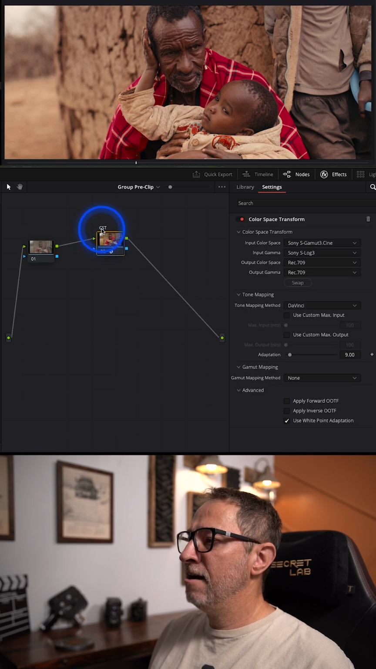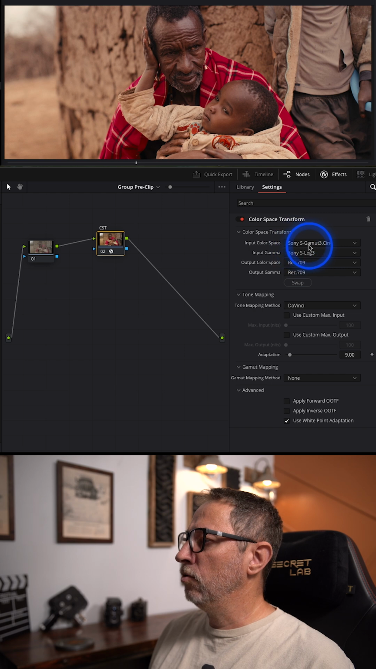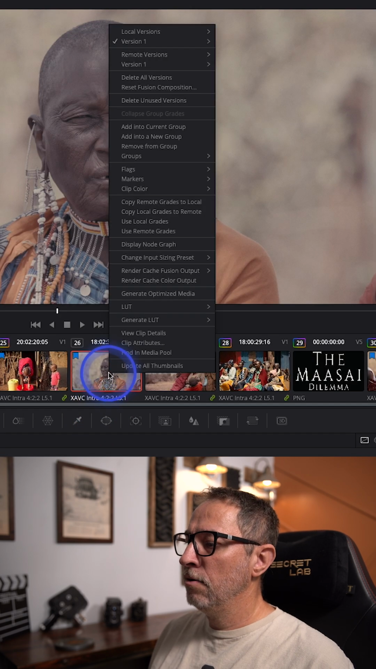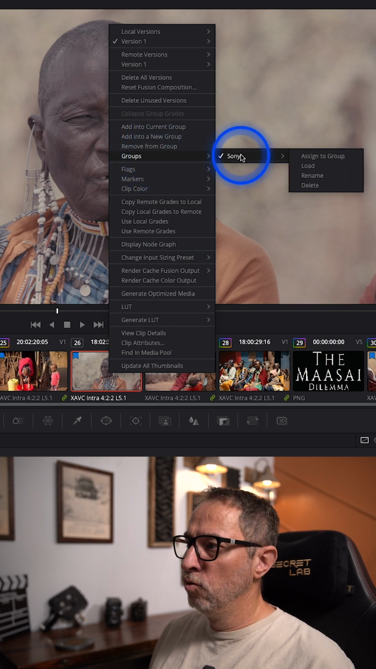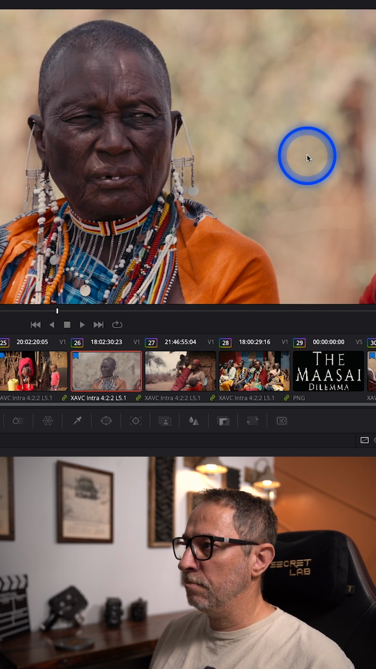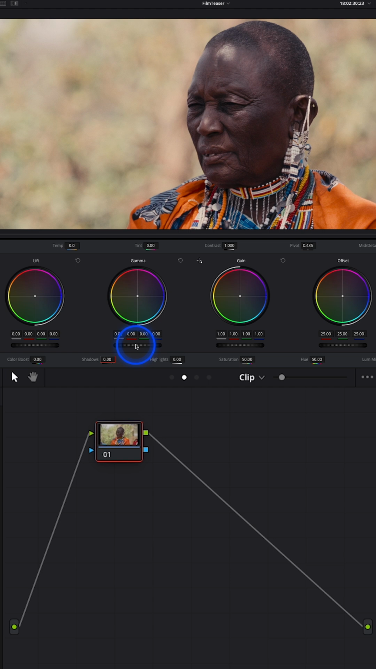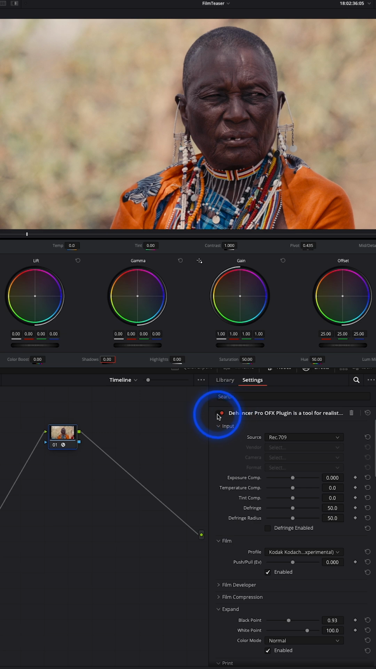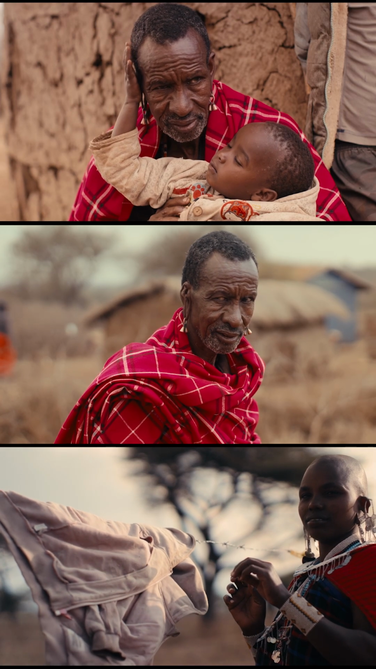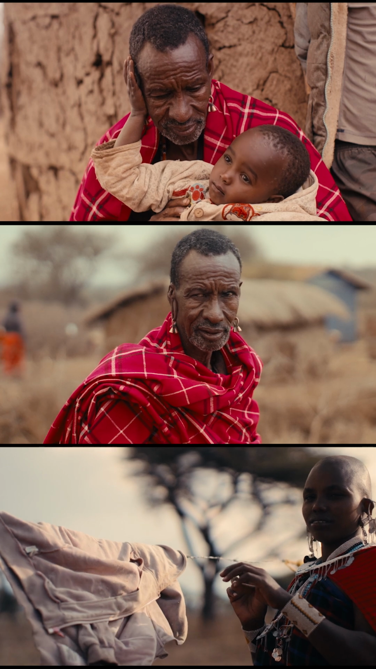And you can see that I have my color space transform set for my Sony S-Log file to Rec. 709. And so now any shots that I add to that particular group will receive the color space transform. I can make any adjustment on the clip level. And then on the timeline level, I will then apply a full grade. So if I add another shot, it's gonna receive the grade on the timeline level.